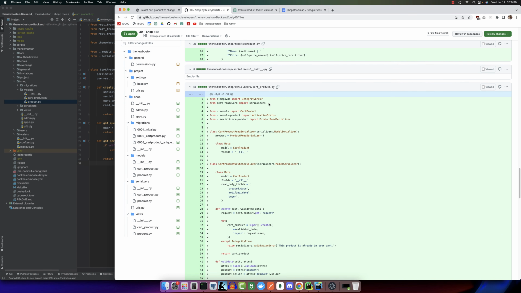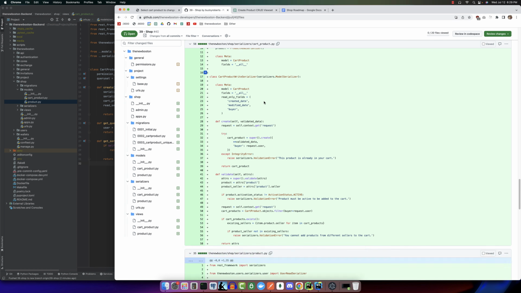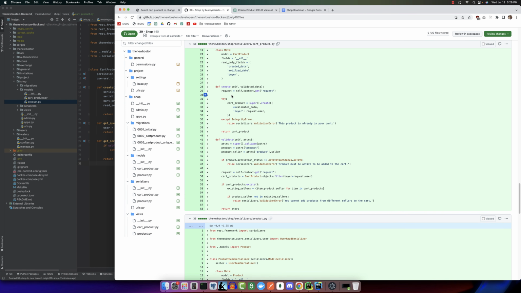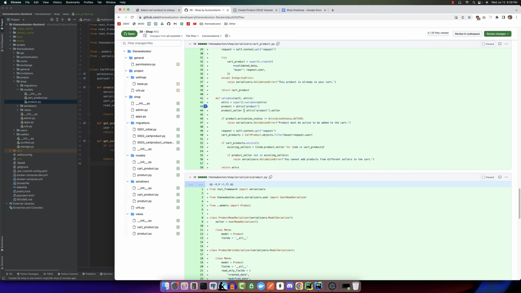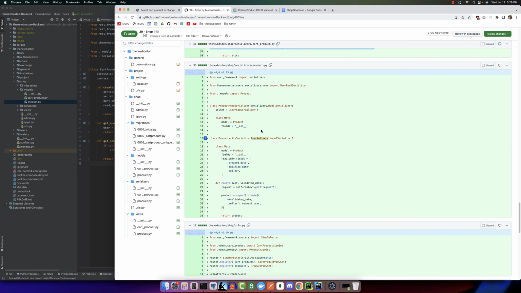String method, cart product. Whenever you're reading it, the product is also serialized. Whenever you're writing it, these fields are controlled by the system. And then for the creation logic, we are checking for that integrity issue, for that unique constraint. And then for validation, we are making sure that the product they're trying to add is active, and also they're not trying to add products from different sellers.